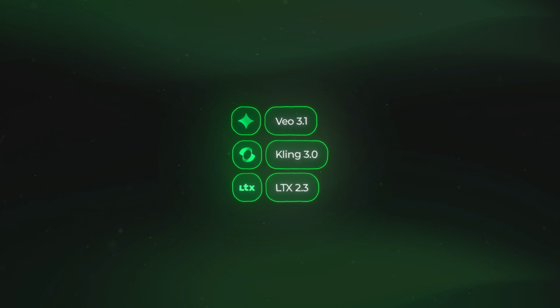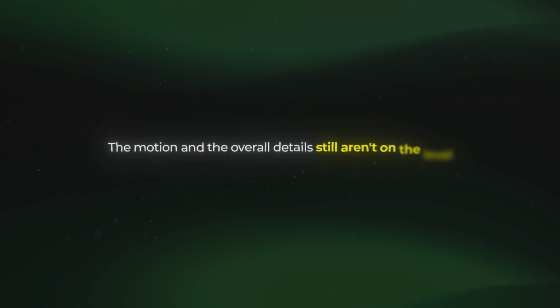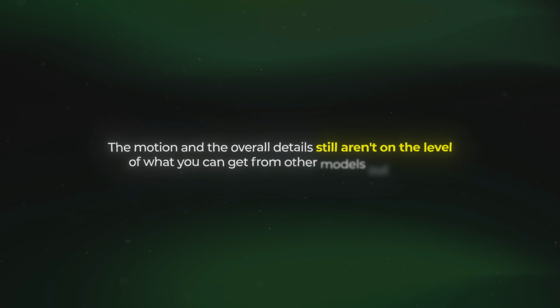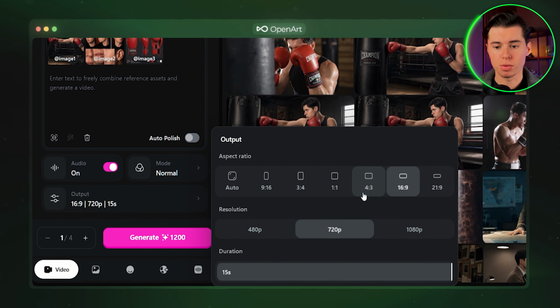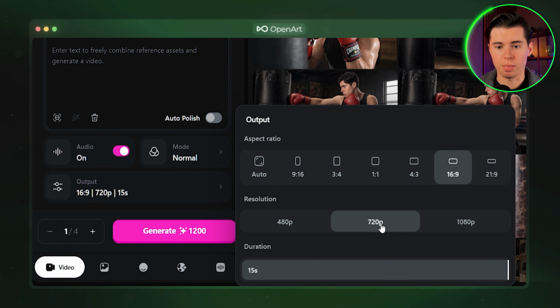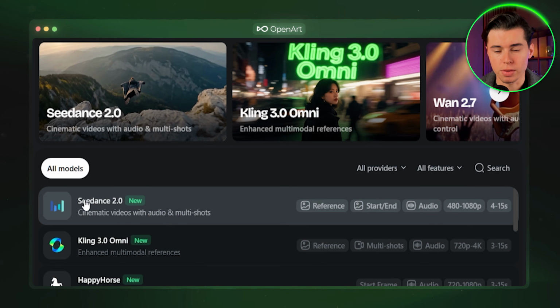In my opinion, Google VO came out on top, but the truth is that even though its quality is high, the motion and the overall details still aren't on the level of what you can get from other models out there. So let me show you a smarter workflow that I use 90% of the time. You see, there's one AI model inside OpenArt that doesn't even have the 4K resolution by default. But with just one simple trick, we can do that while also getting the best cinematic scenes and keeping the price low. And that model is Seedance 2.0.